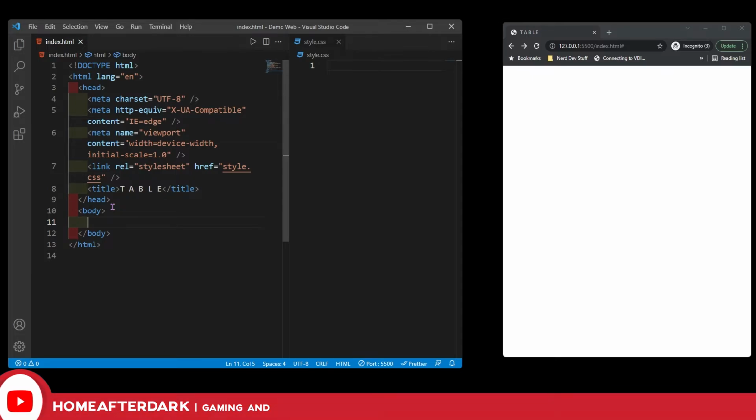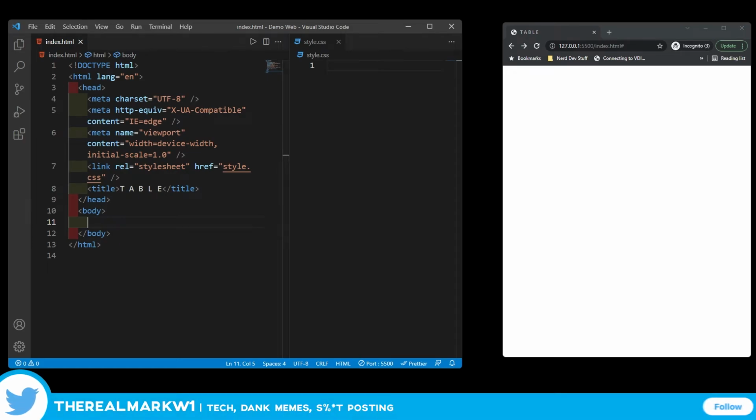So let's go ahead and build this table out. And so what we're going to do first is come in here and do a table. And this is going to wrap everything. This is telling the browser, yo, you're about ready to make a table. It's about to get really serious in here. So what do tables need? Tables need rows. So let's go ahead and do a tr, which is table row.